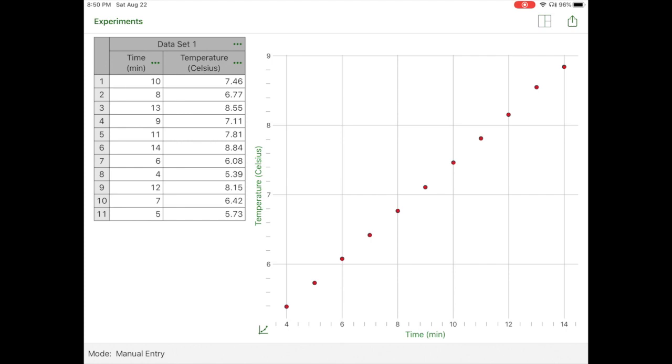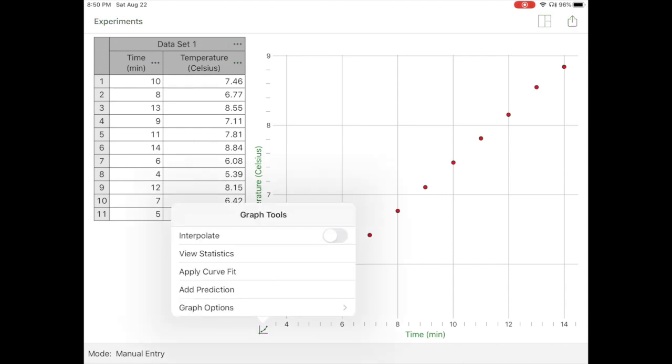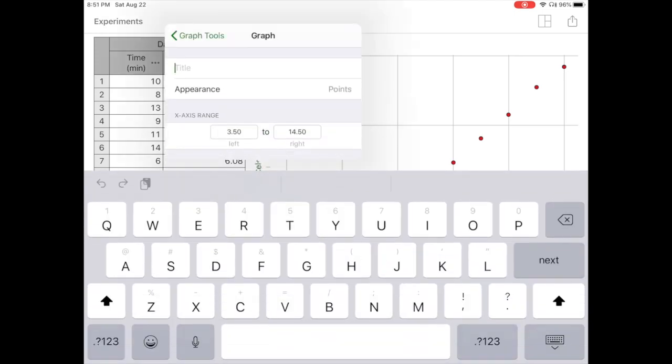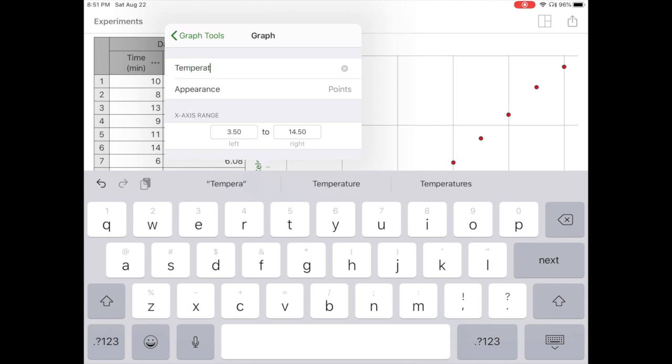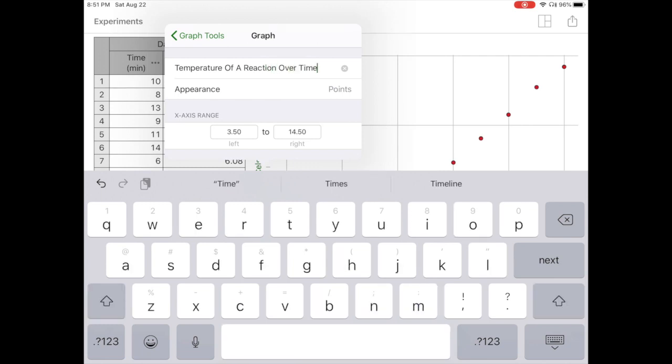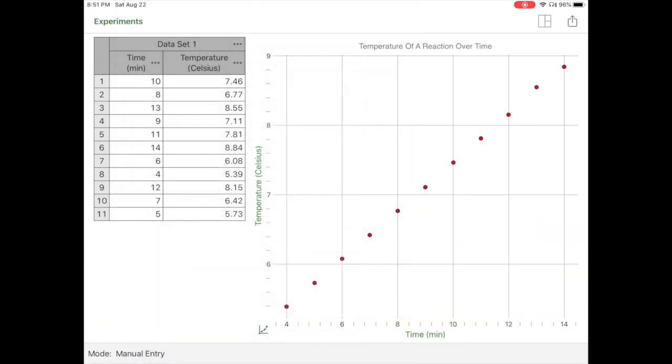We probably want to put a title on our graph. So now if we want to do some options on our graph, on the lower left-hand corner of the graph, there's a little icon. If you click that, if you go to graph options, there's a space for you to put title in. So we can say temperature of a reaction over time. It's a good title. And if we go back, we can see now that we have a title on top of our graph.